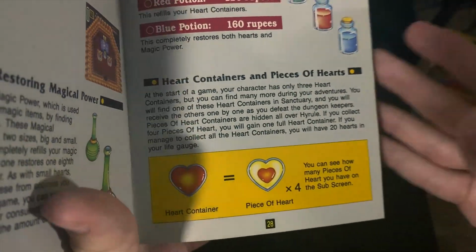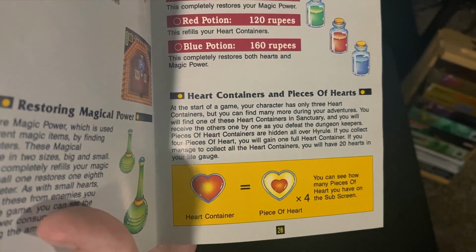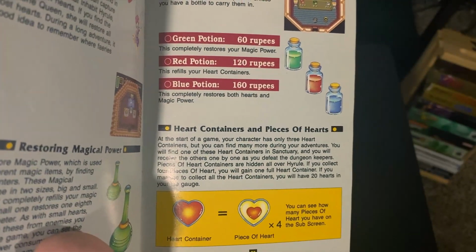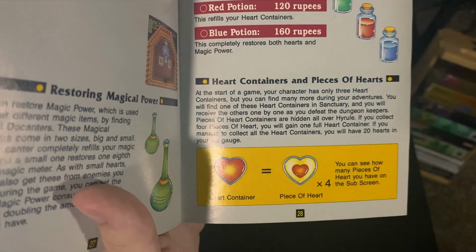And then it also talks a little bit more about heart containers and pieces of heart, a collectible that was kind of in Zelda 1. In Zelda 1, it was essentially just a heart container.